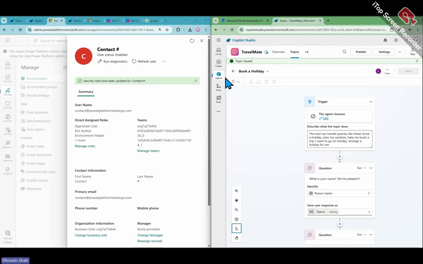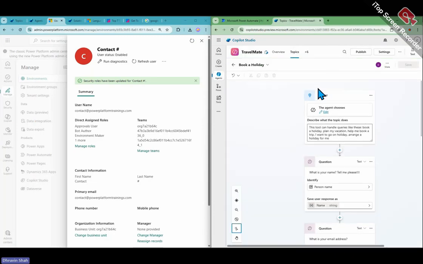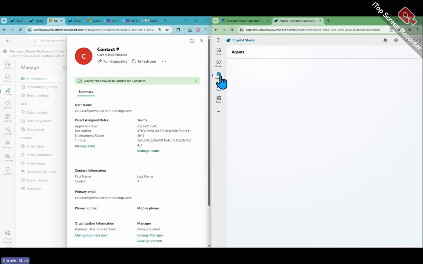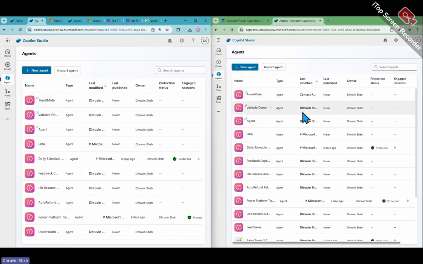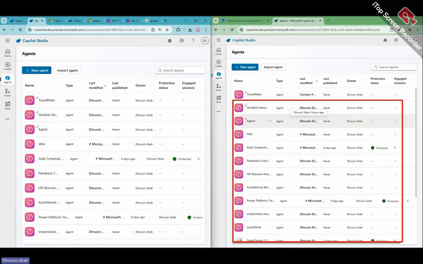Okay, now let me tell you one more thing. As soon as the system customizer role is granted to the user, they are able to see all the agents available in the environment, no matter if it is shared with them or not, because system customizer has the highest privileges. So if you want your developer not to see or touch the other agents, then just grant them the environment maker plus bot author role. Don't grant them the system customizer role.